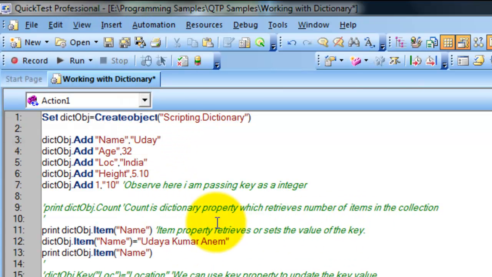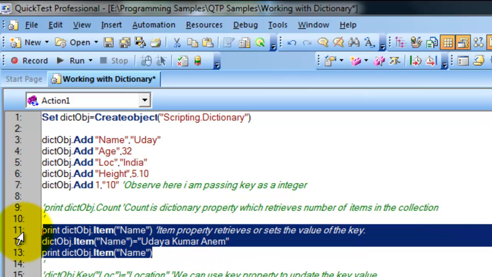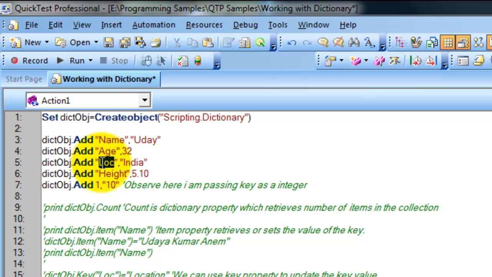Here I am specifying the description for each of these properties. Okay, so this is done. And for example, what I would like to do here is, as you can see, this is a LOC, this is a string. I would like to update this to location. So how can I do that?